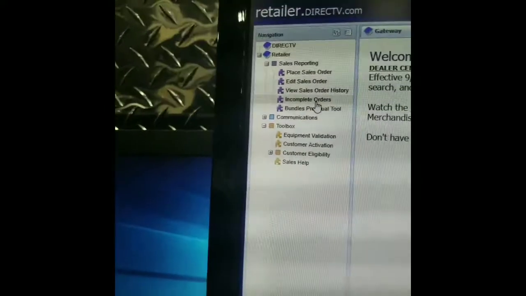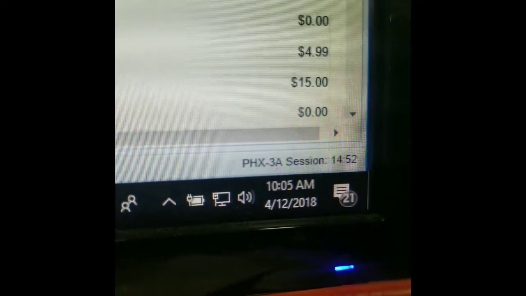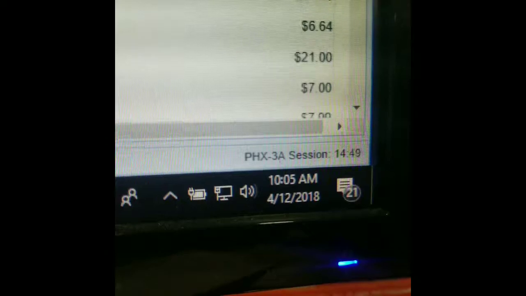So again, back to incomplete orders. Look for the customer we were just working on, and it actually should leave us off where we were. Nope, it didn't. All right, so continue. We're going to have to do those same steps again. Guys, if you look down here on the bottom right corner, there is a timer. You have a timer for how fast all this stuff needs to go in. So if you don't beat that timer, it'll also kick you out.